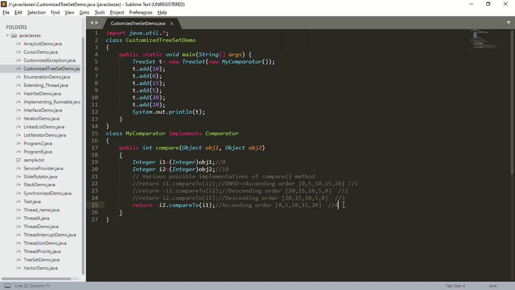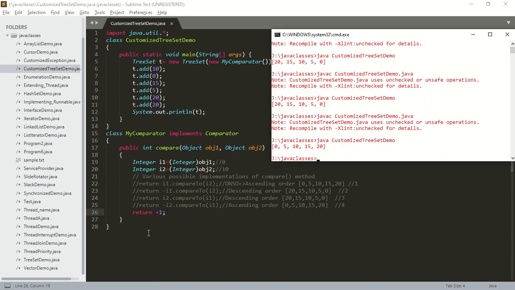So next what I'm going to take is return plus 1. What is the meaning of plus 1? It is always returning a positive number, that is, a number should come after the previous number. So what will be the output of this statement? Before that, I'm going to comment the previous return. Save the program. So I will compile.